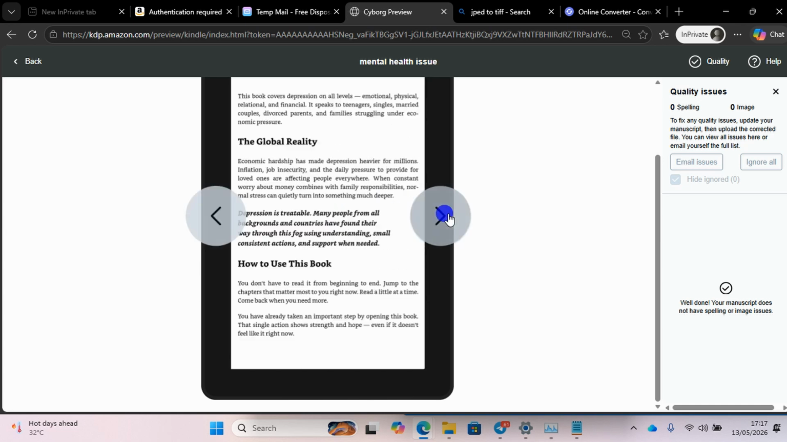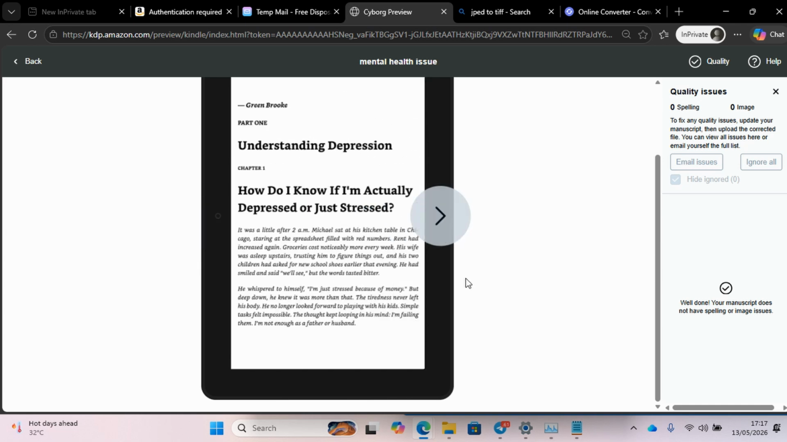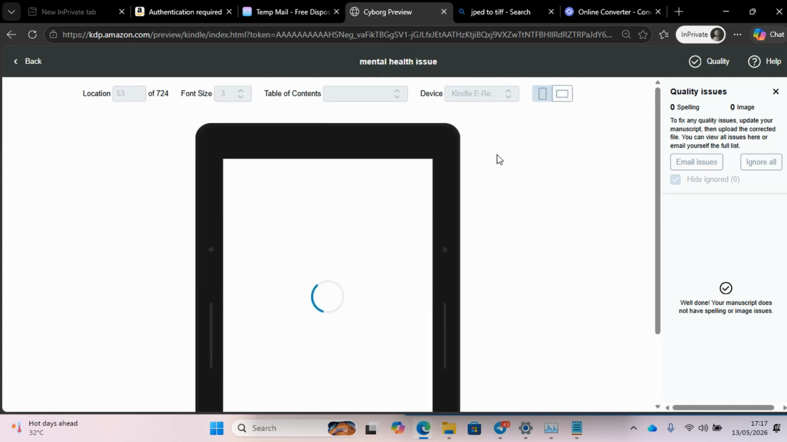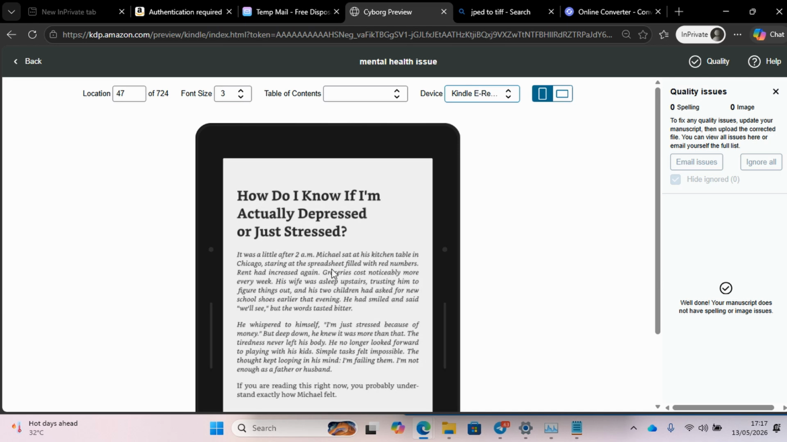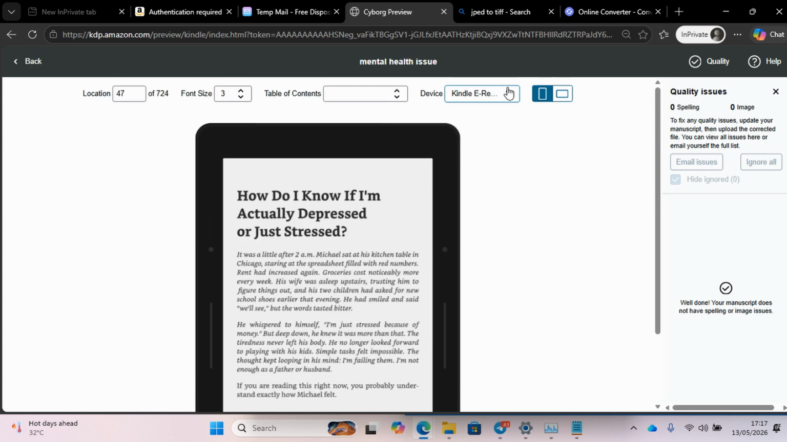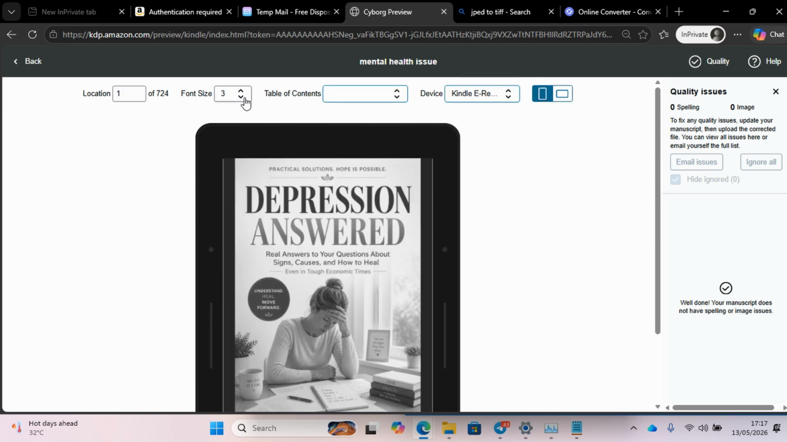So you can see everything for yourself. With this, you can change the device. If it's the Kindle e-reader you're using, this is what it's going to look like on the Kindle e-reader for you. Table of contents, the beginning, the cover, any part of it you can go.